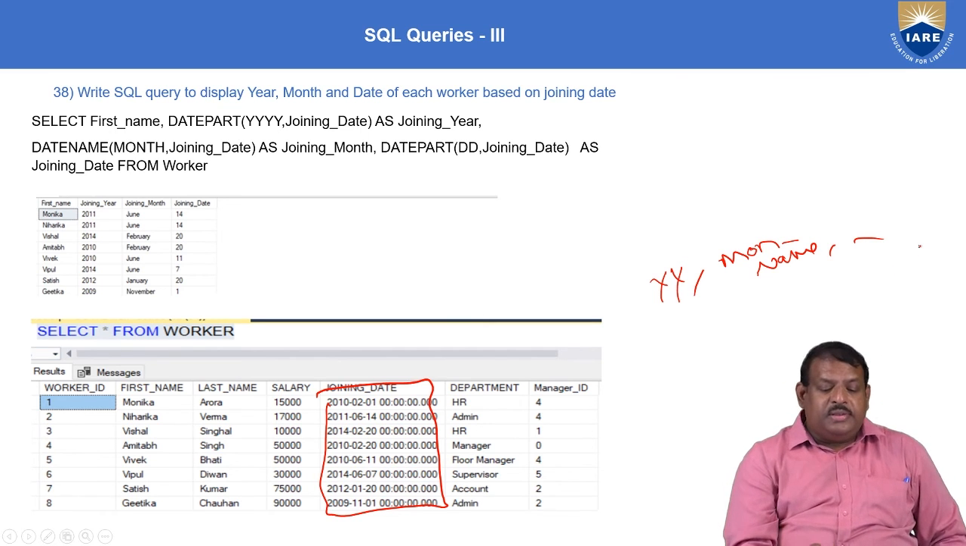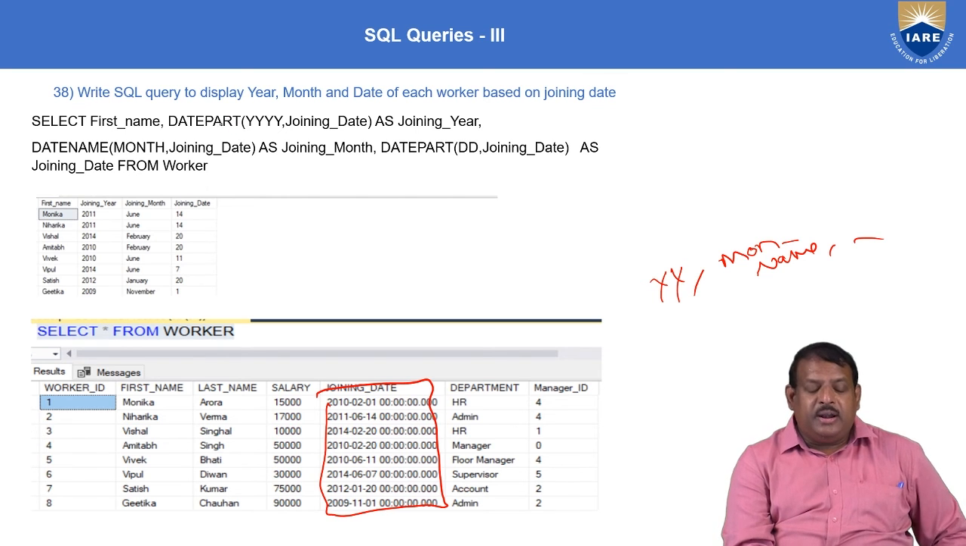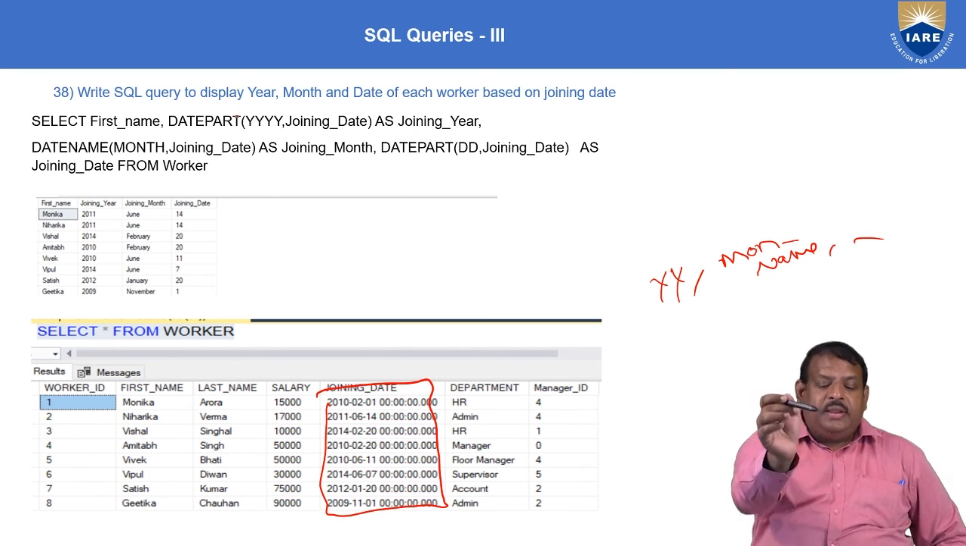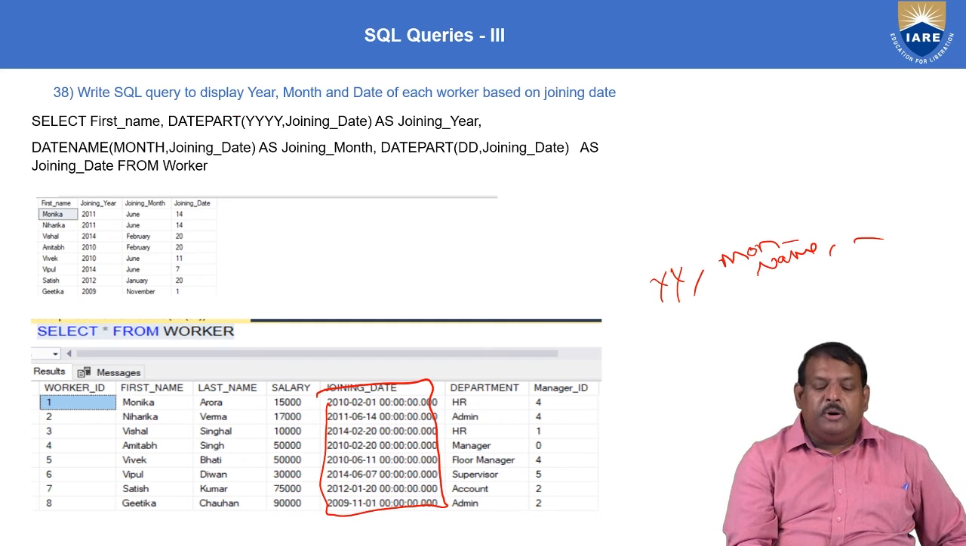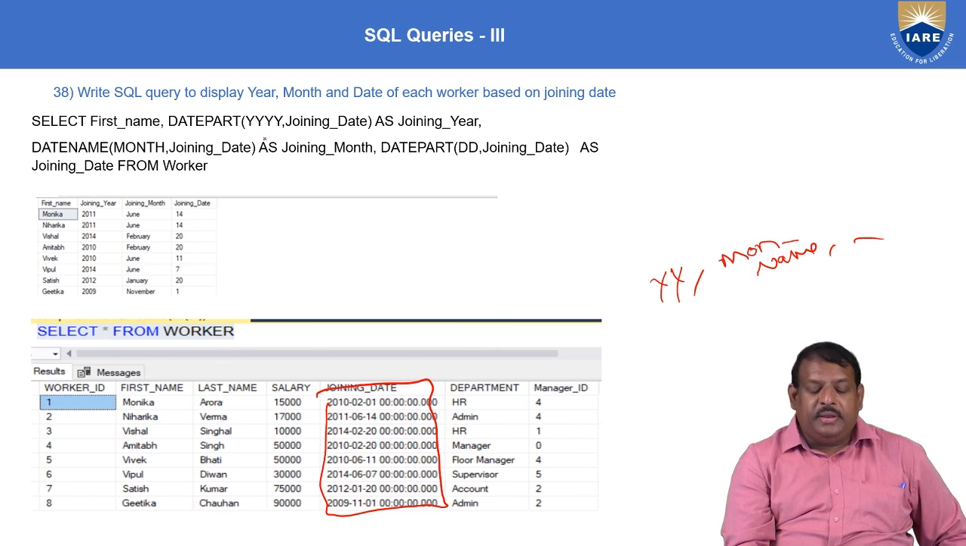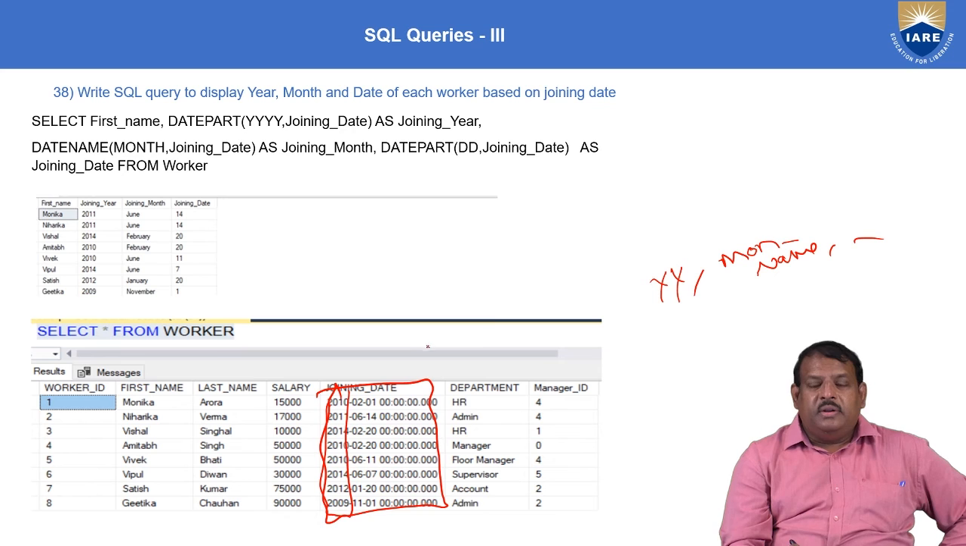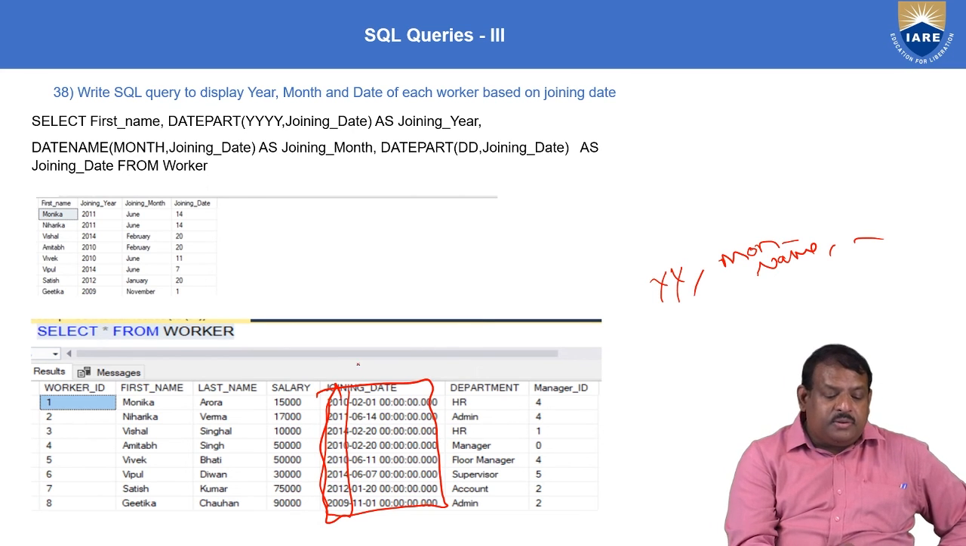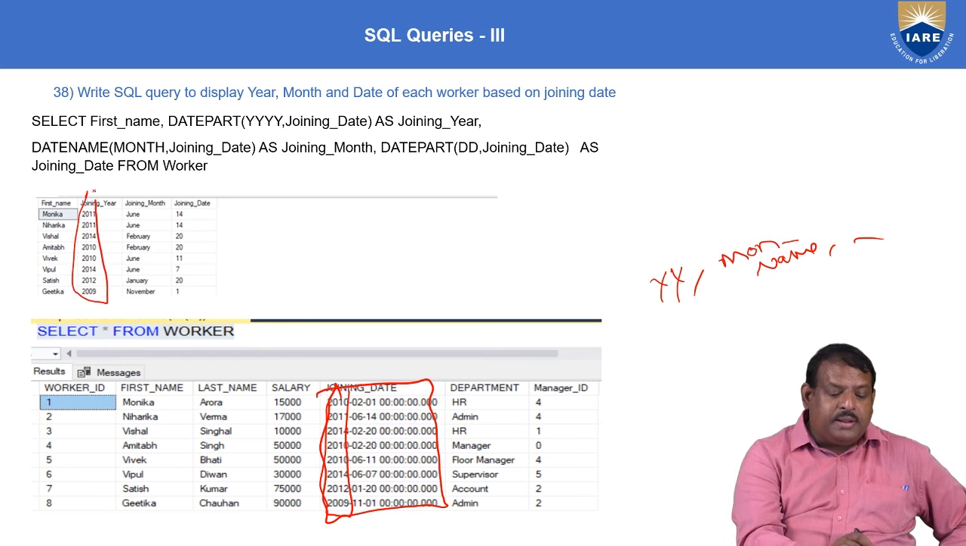Now here we will see the query. We have to use a function called date part. The date part takes two arguments: the format to be returned and the input parameter. Here I am saying date part of year, so out of the given date, you are passing this date. So first the date will be passed.